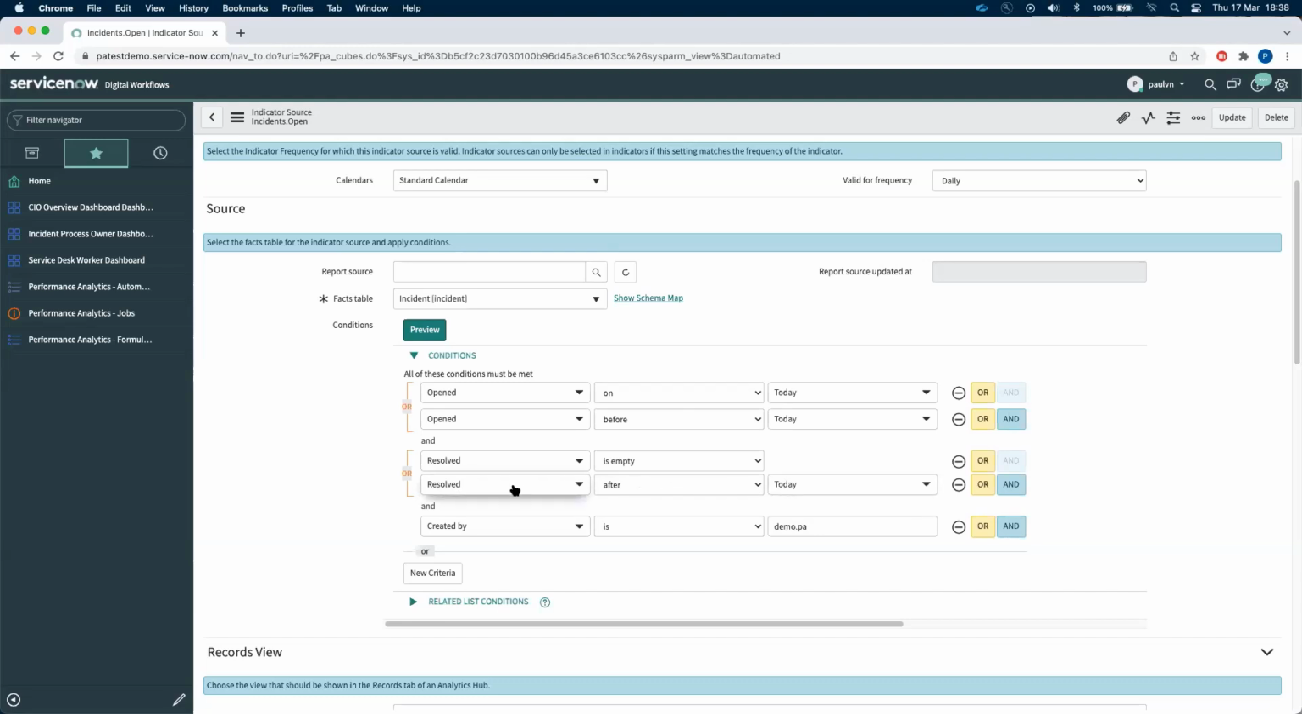It also counts for an open incident on the 13th, because that's still before the 14th when it was closed. But it's no longer an open incident on the 14th. Then it says no, result is not after today, and it's not empty. So at that point it is no longer an open incident. So we support historical data collection, and that's the reason that we have these conditions in that indicator source.